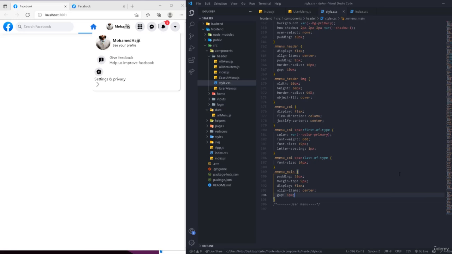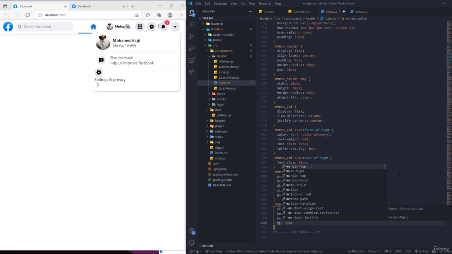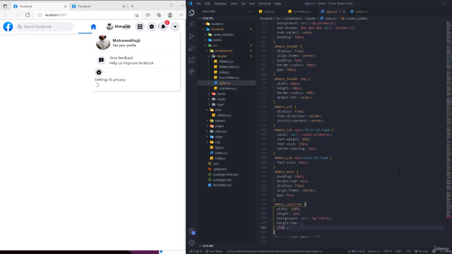Okay, and the gap is going to be 5 pixels. And as you see, it's moving and it's changing accordingly. Now we're gonna have the splitter, so menu splitter, and this is all gonna be with 100%, and then the height to be 1 pixel. Okay, because one is a last, and the background is gonna be variable to be bg third, and the margin top is gonna be 5 pixel, like this. And let me just clear it like this. Okay, and remove this and remove this like this.